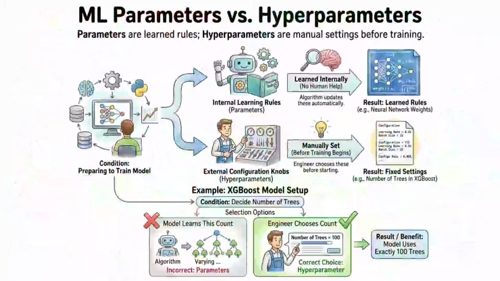As you prepare to train your models, you must understand the critical difference between parameters and hyperparameters. Parameters are the internal mathematical rules that the algorithm learns completely on its own during the training process, without any human help. Hyperparameters, however, are the external configuration knobs and dials that you, the machine learning engineer, must manually set before the training process even begins. For example, deciding exactly how many separate decision trees to build inside an XGBoost model is a hyperparameter that you must confidently choose before hitting the start button.